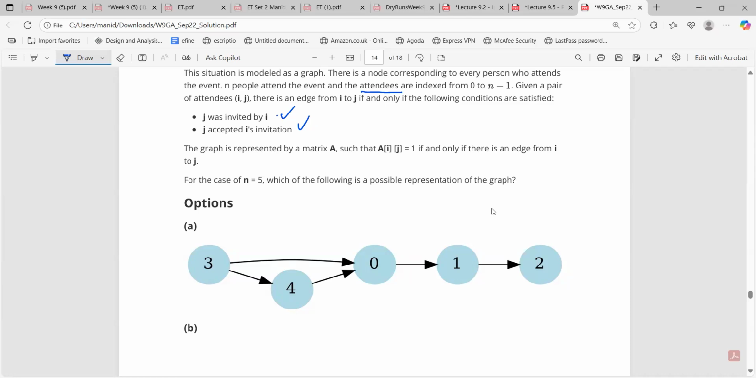So that's why I am not counting the host in this n equal to 5. These are just the attendees. So if 3 has accepted to go, then 3 cannot send more than one invitation, which 3 is sending here. But again, there is no incoming edge to 3. So that is also one question. If someone is attending, then they have to be invited, right?